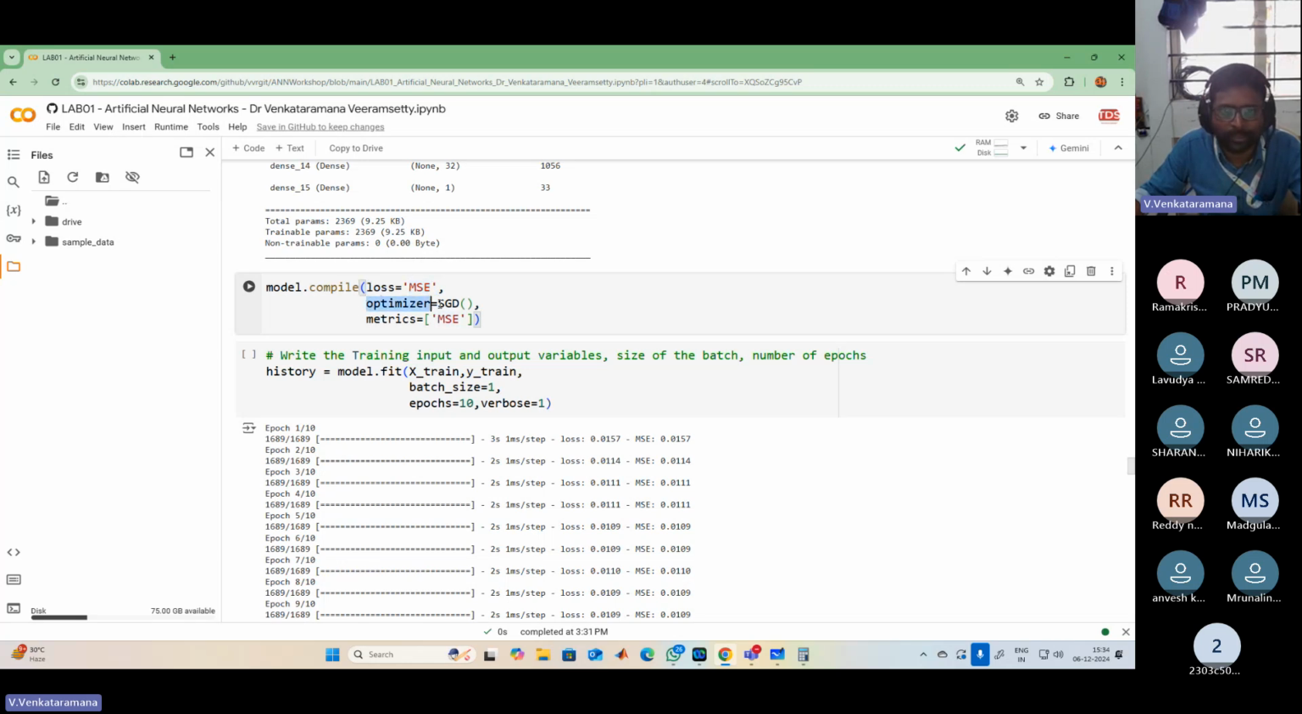Which optimization technique do you want to use? I want to use SGD, stochastic gradient descent. And which metrics do you want to use to observe the performance of the model? That is the MSE, mean squared error. So that is model.compile.